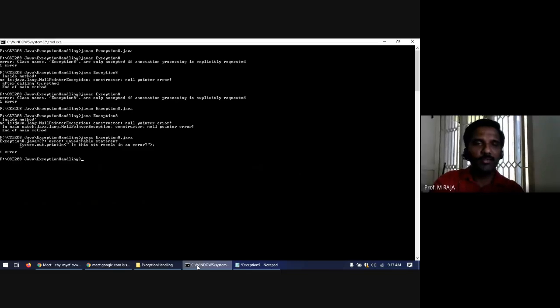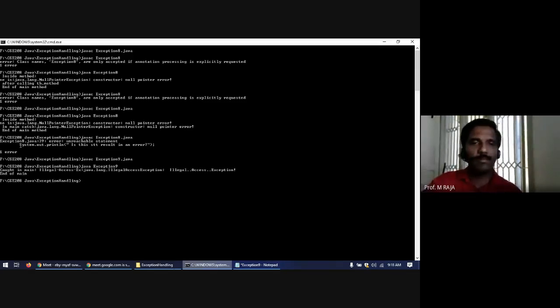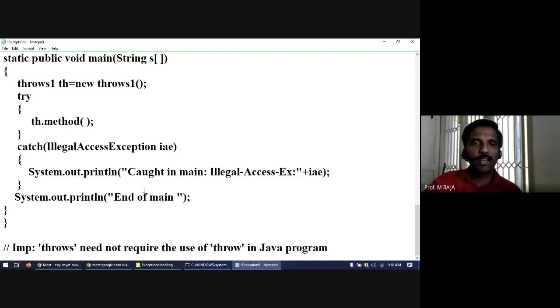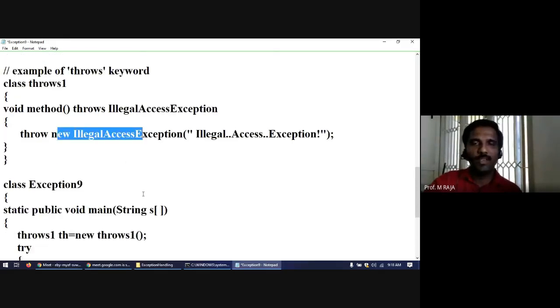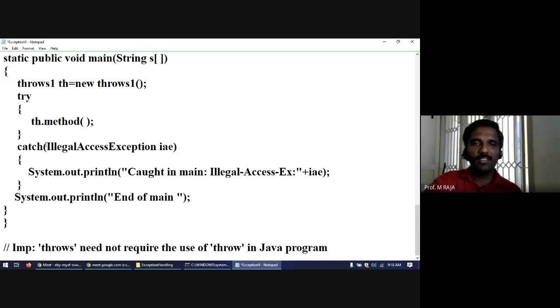Another example for checked exception we have discussed earlier using the IOException class. The IllegalAccessException runtime error is thrown using the throw keyword. That error is caught in this exception handler, and the error is recorded inside the main method's exception handler.